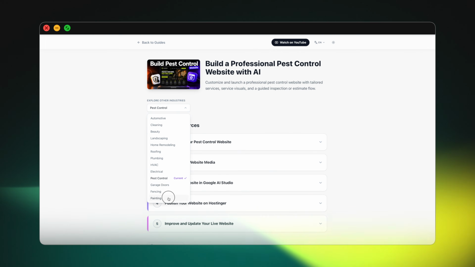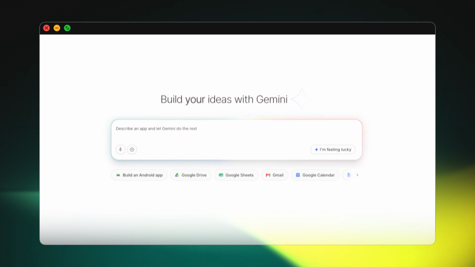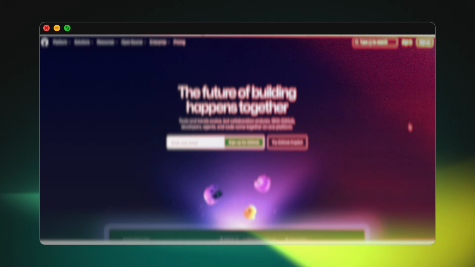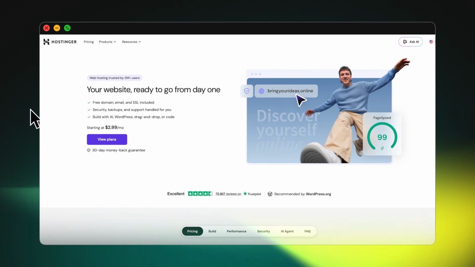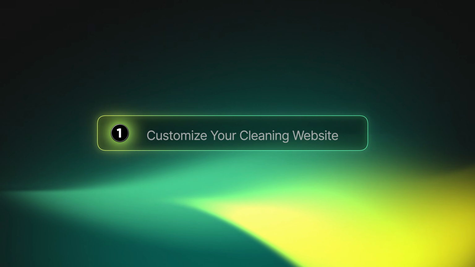You can also start this entire build using free tools. Google AI Studio gives you free usage for building and testing, GitHub is free, and the smart guide I'm using is available for free below the video. You only need hosting once the website is ready to go live.